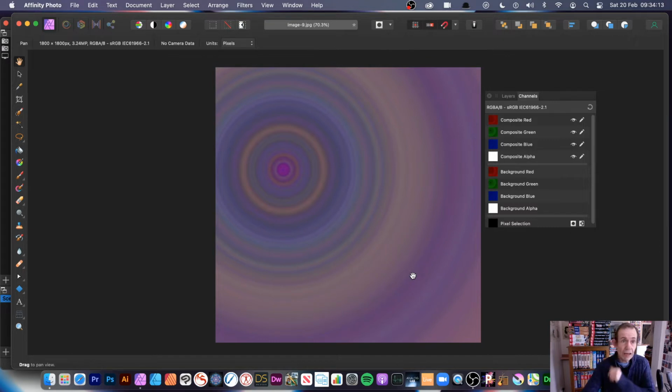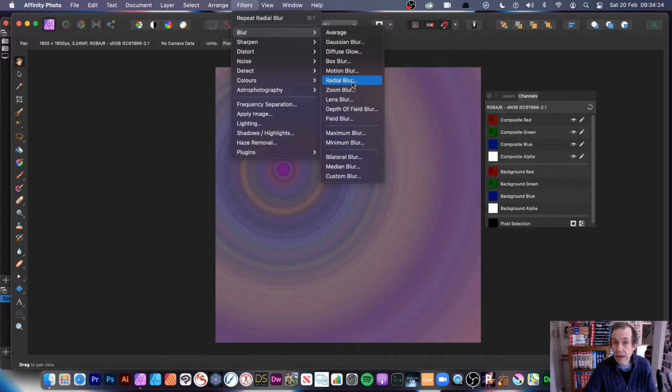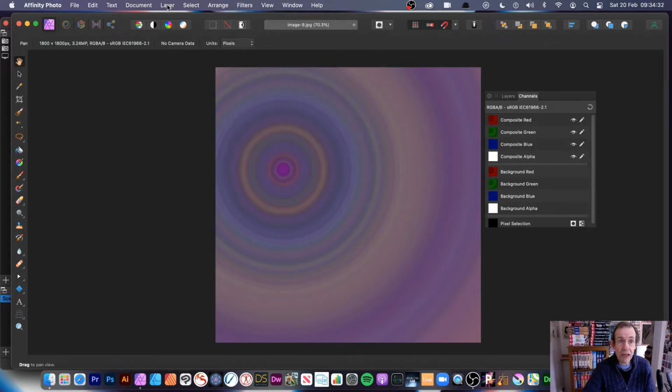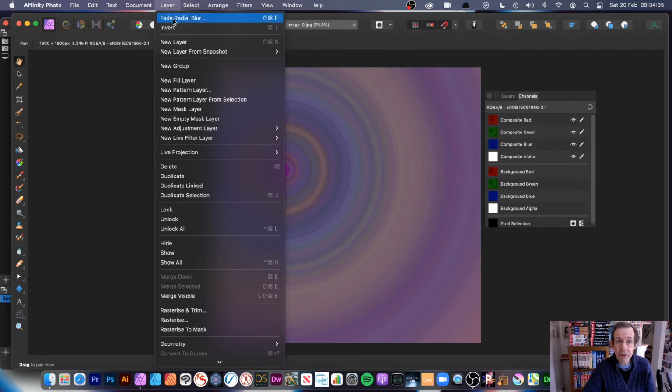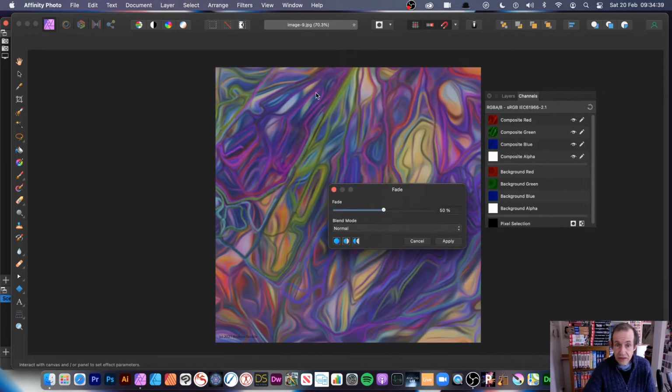And that's it. However, there's a lot more you can do with Radial Blur. You can, of course, apply it more than once. It's always good to go back to Filters, Blur, and Radial Blur again. Apply it maybe twice, maybe subtly, then subtle again. But before I do that, I'm just going to go to the Layer menu, and there's a Fade Radial Blur option. So you can see the original image, and you can fade it in or out.